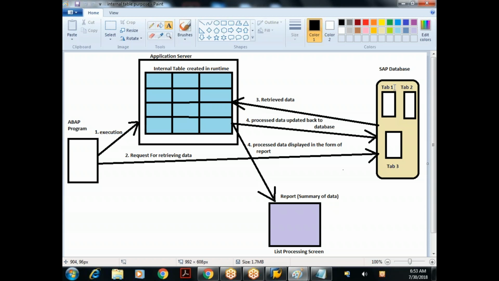So what you will do, instead of doing the processing on the database server, we will read the data from database tables into a temporary table called an internal table, where this internal table is available in the application server at runtime. Whenever I execute the program, the internal table gets created. So this retrieved data, I'll store it in the internal table. Once the data is stored in the internal table, I'll do the processing on that. I'll do some calculations. I'll delete some unnecessary data. I'll sort the data. Okay, I'll clear some data. So all kinds of processing I'll do.